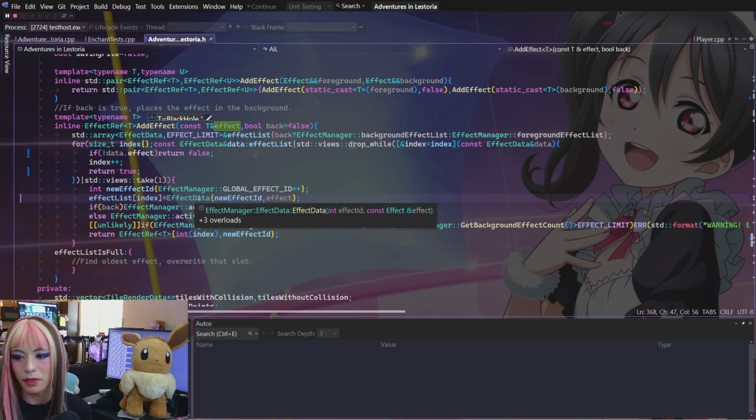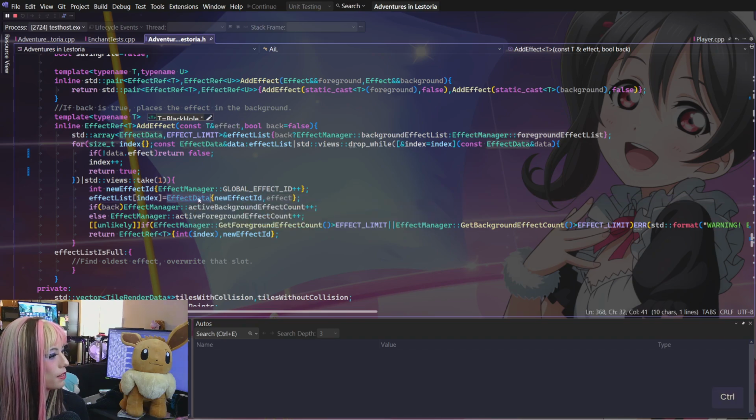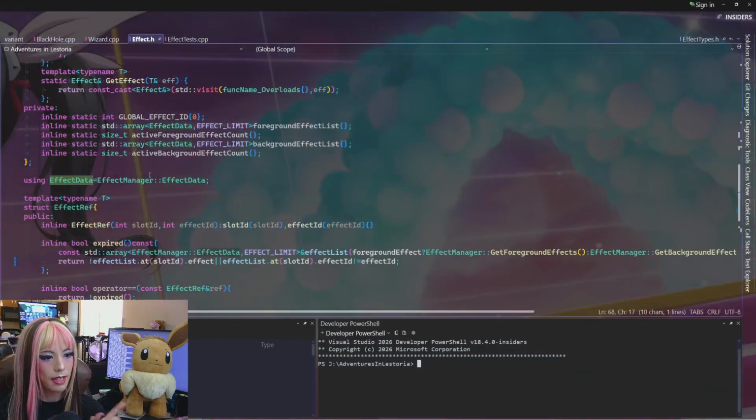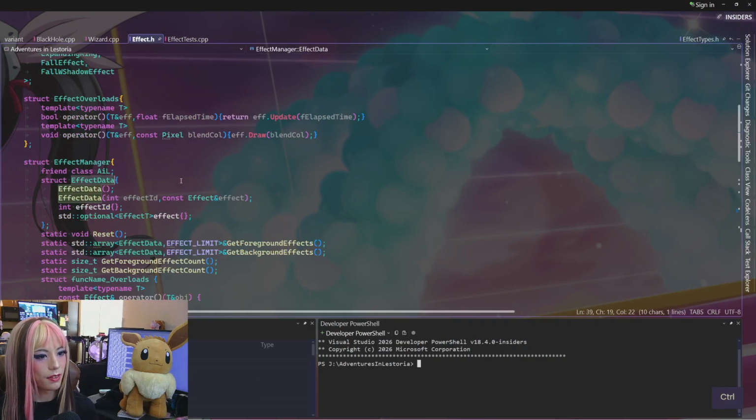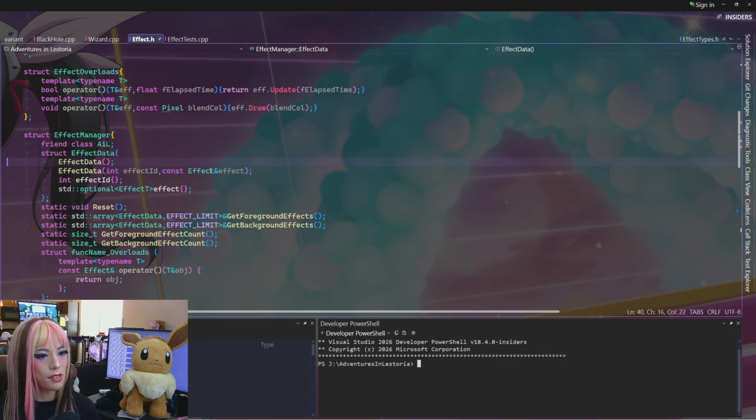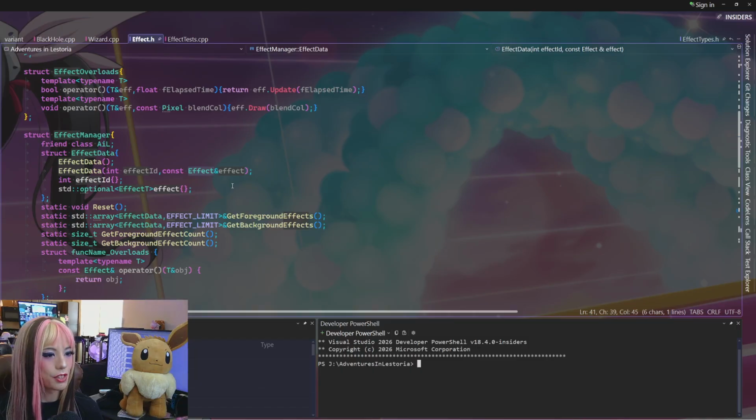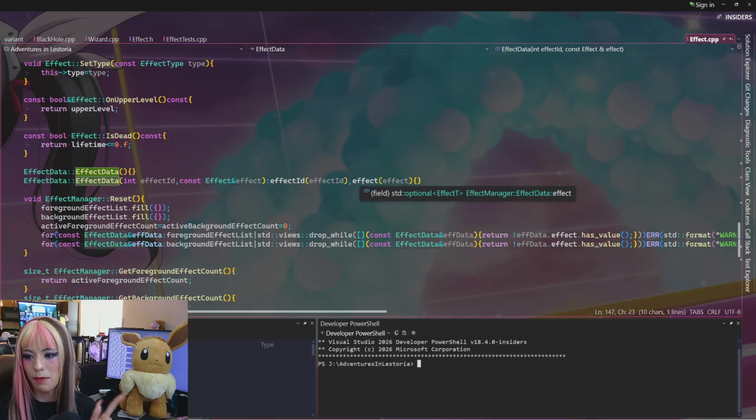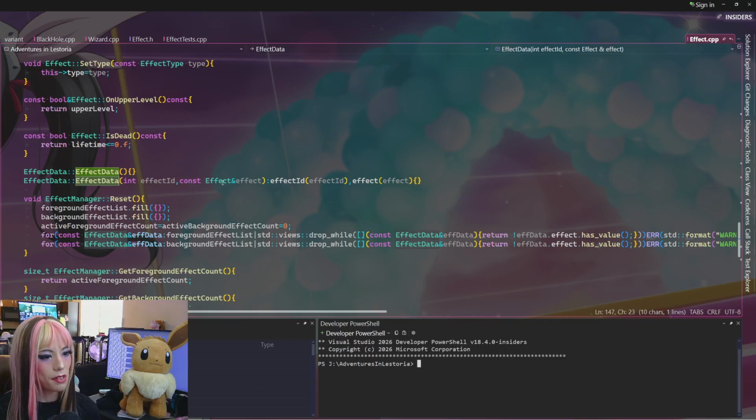Oh, effect data only accepts an effect object. So this effect data constructor has to be templated. That way it can accept other types. Okay, that makes more sense. So let's go to the effect data class. So this has to be a templated function to make this work. Okay, we just set effect to effect, but effect is an optional, so it can accept any of those variant items. So that's what we're going to be doing.